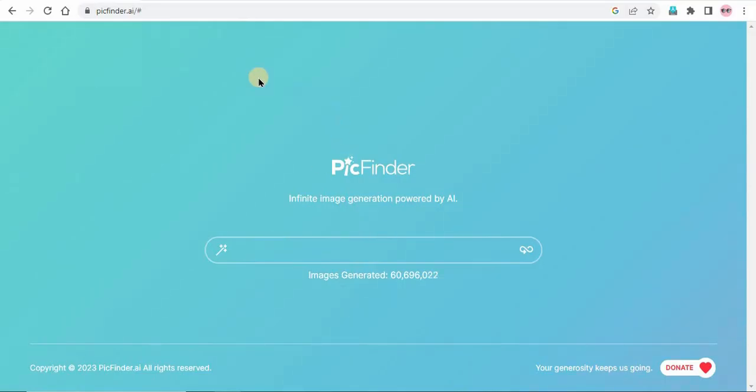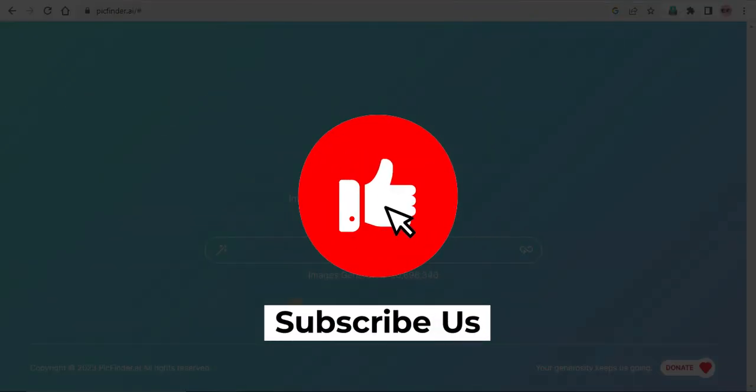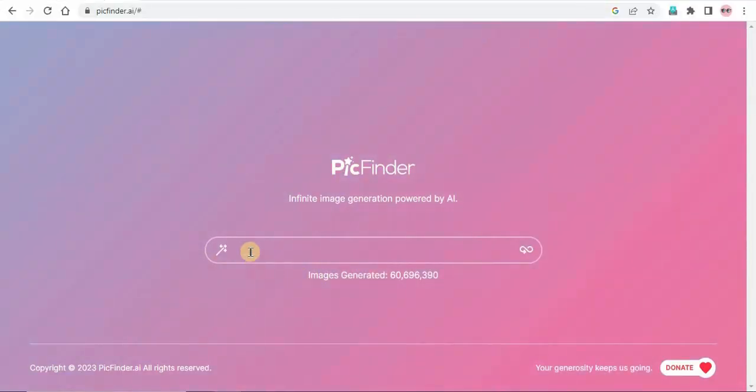So this is the tool I was talking about, picfinder.ai. I have provided the link in the description, so you just click on that link and it will take you to this website. After coming to the website, you just need to sign up with your Google account and you will be able to see a screen like this. Here you can see a text box. You just need to search here anything you want. So let's say, dog eating burger in the space. Enter.